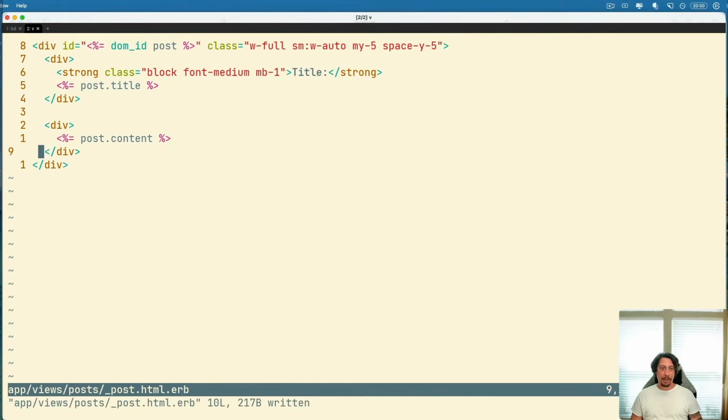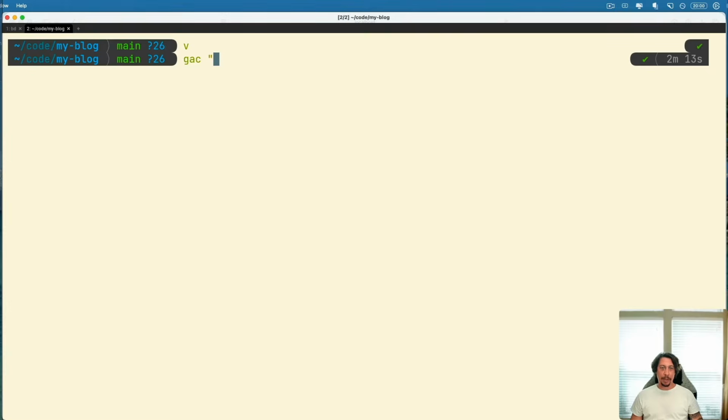Just kind of split these out like that. Okay, so we've got a working blog right now. Let's go ahead and push this up to GitHub and then get this thing deployed with Hatchbox. So I'm going to quickly commit everything here. And we'll just say working blog with action text.